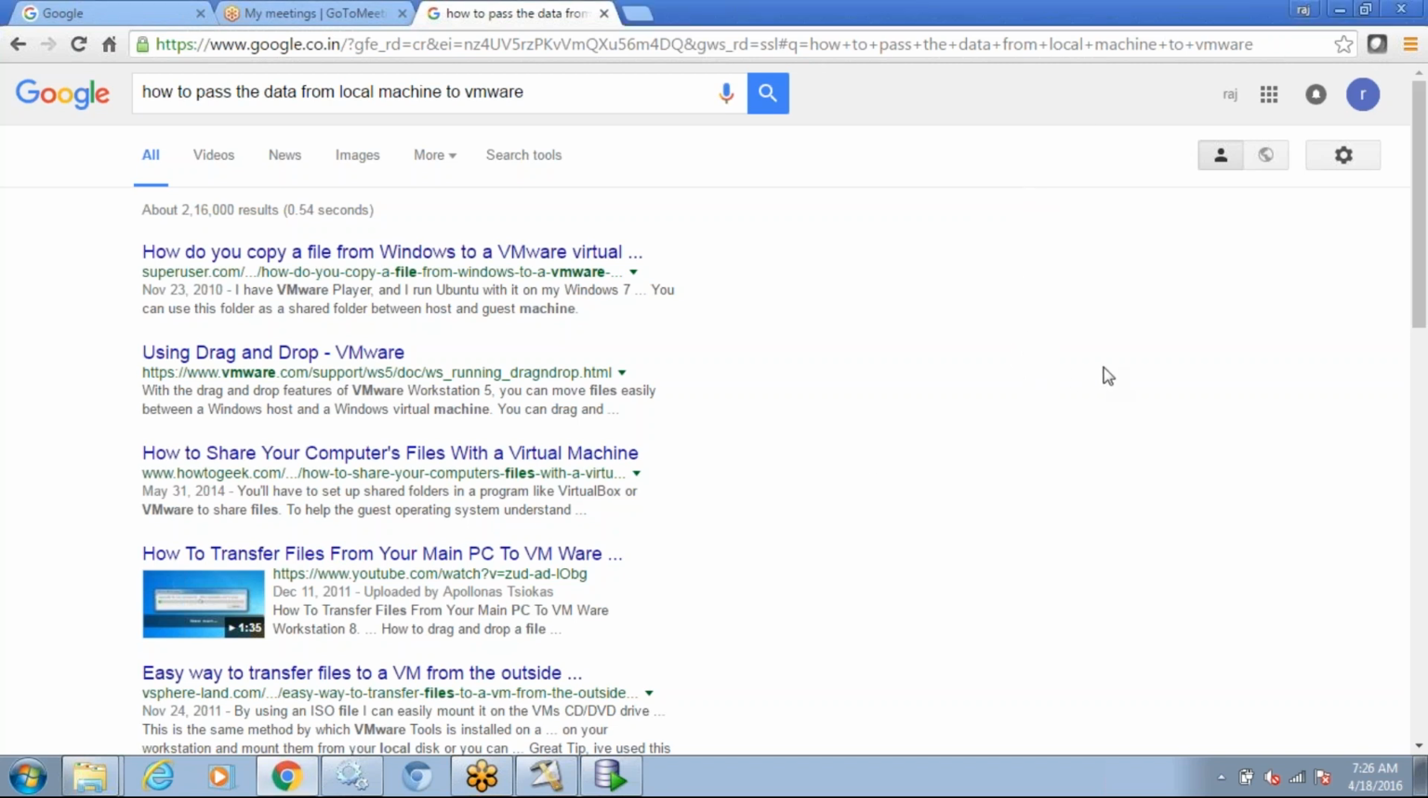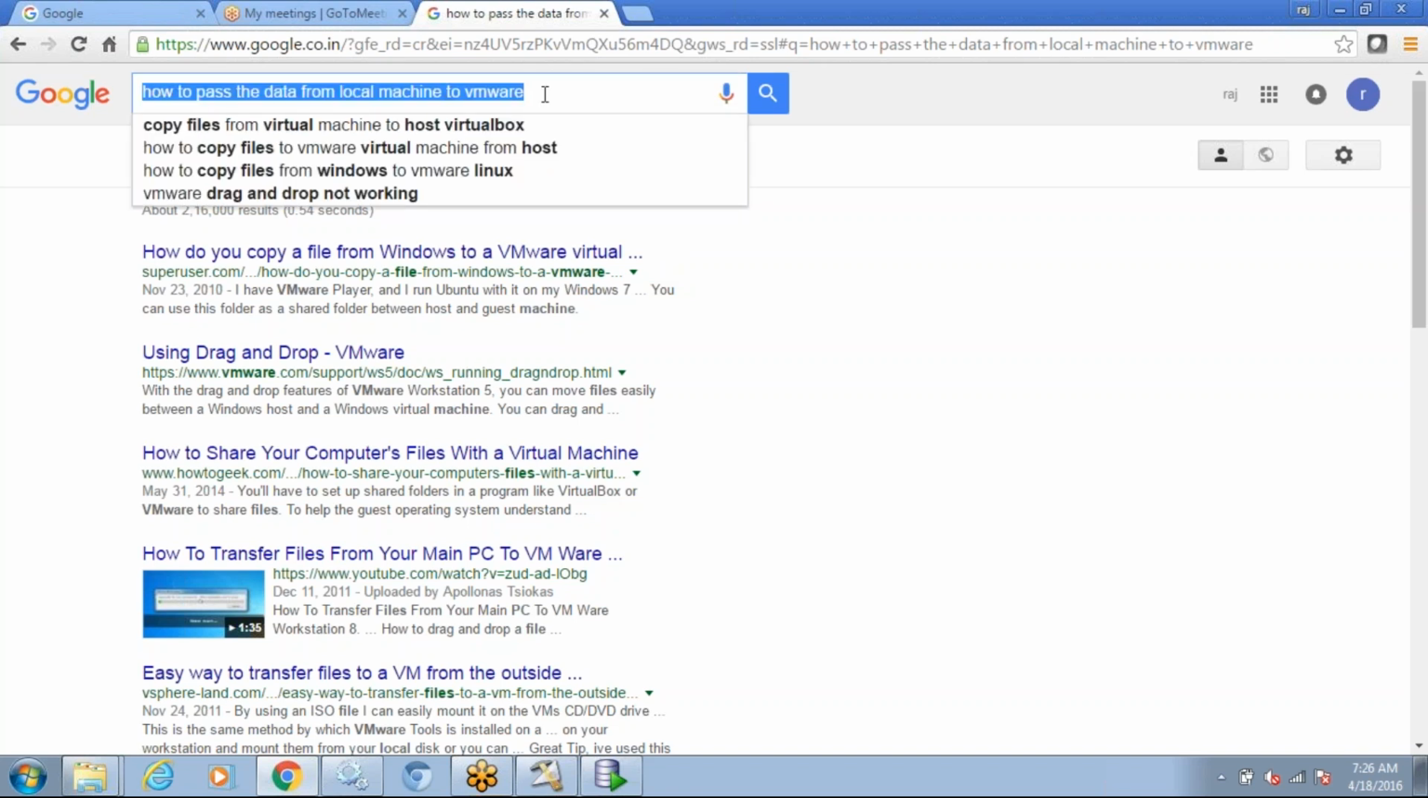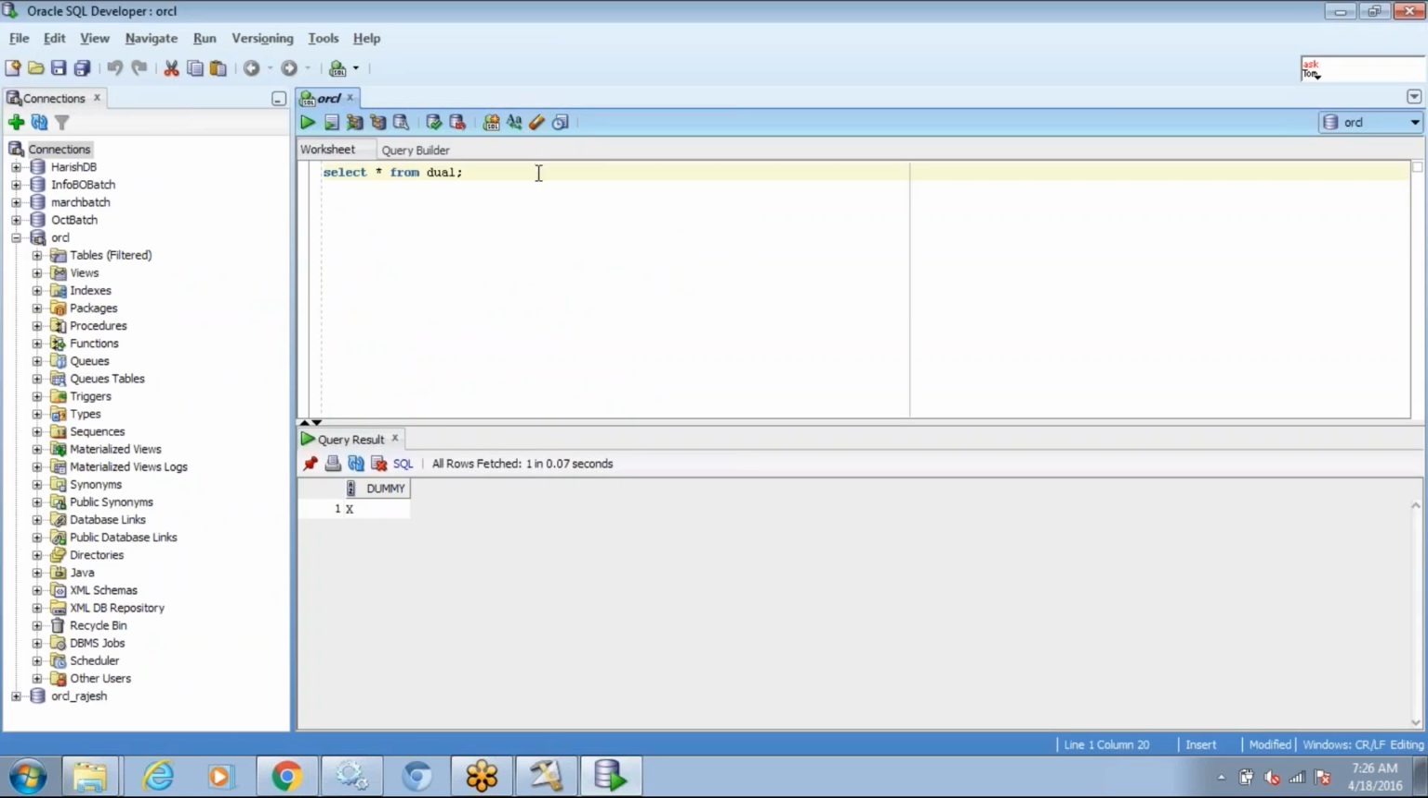See, how to share your computer files with the virtual machine: use drag and drop. Try different things, it will work. I'm typing this as well. It's just some Googling which you need to do. Once you copy this SQL Developer from your local machine to your VMware, it's very simple. Just open it and connect.